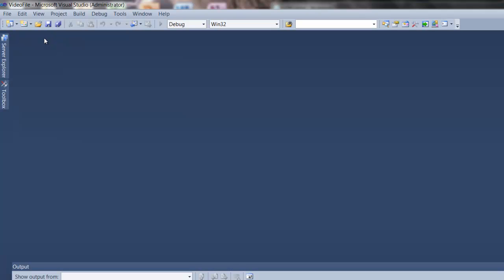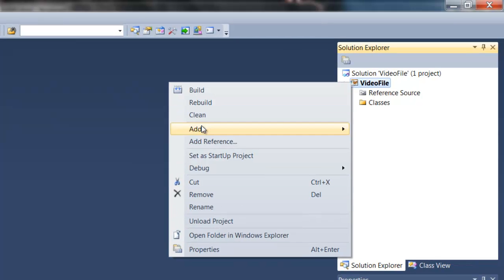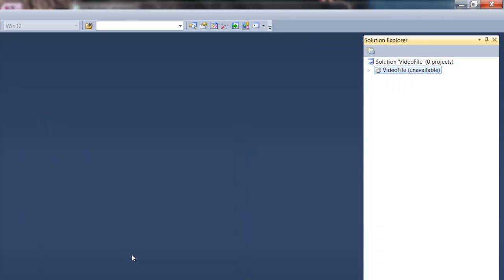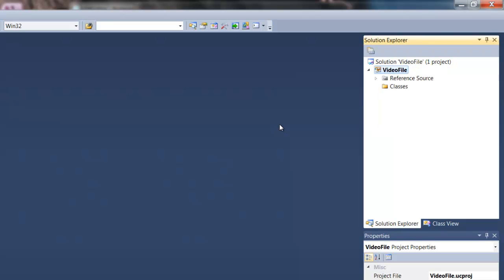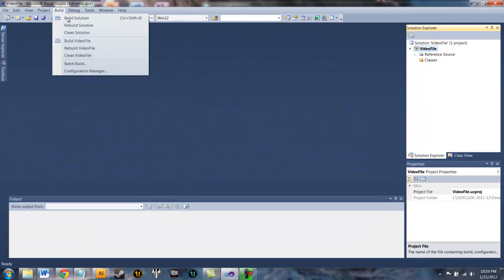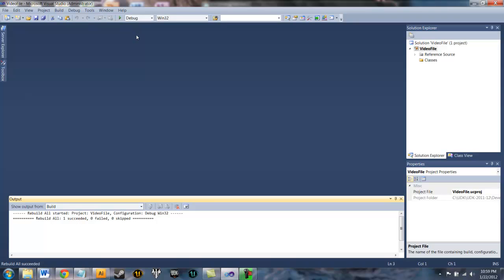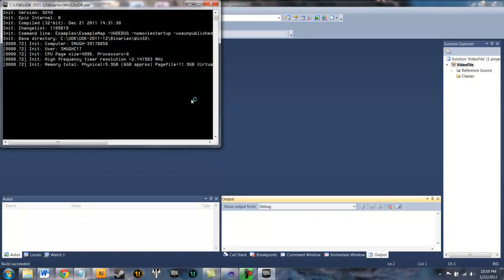Now you're just going to close this, right click on your solution, and unload the project. Whenever it asks you to save, hit yes, right click again, and reload your project. This will allow it to refresh all the things that you've added. So now we are going to rebuild the solution, and it will fail. You want to rebuild one more time, and it will work. Run the program, and let's make sure that we haven't messed anything up at this point.